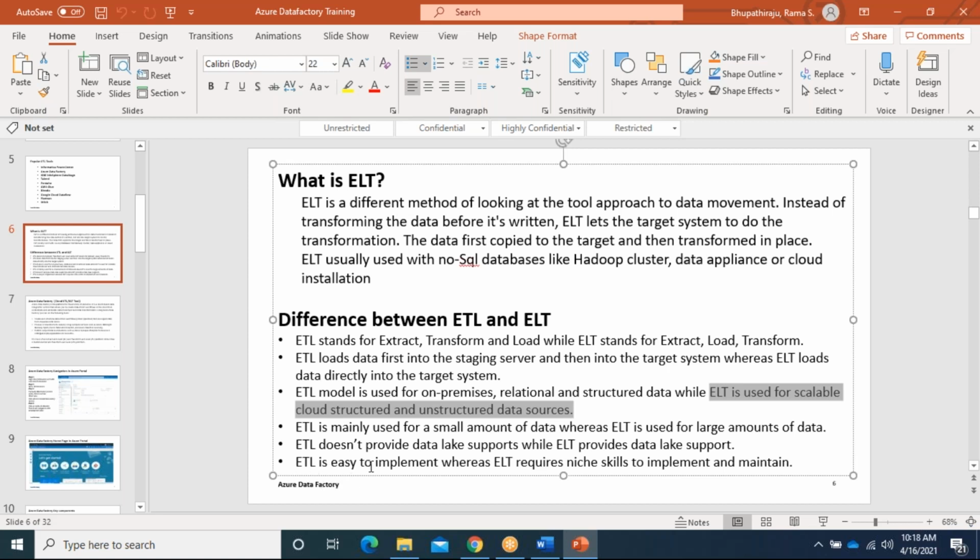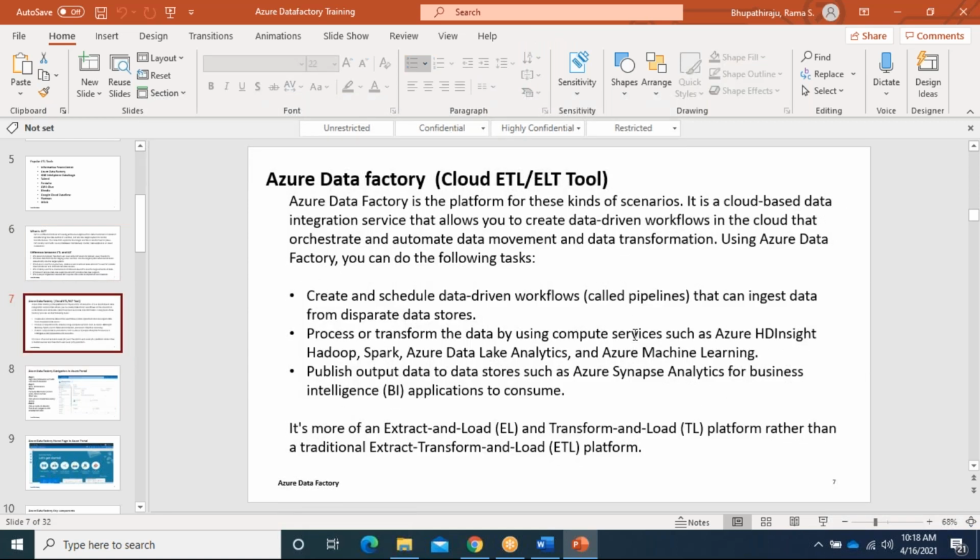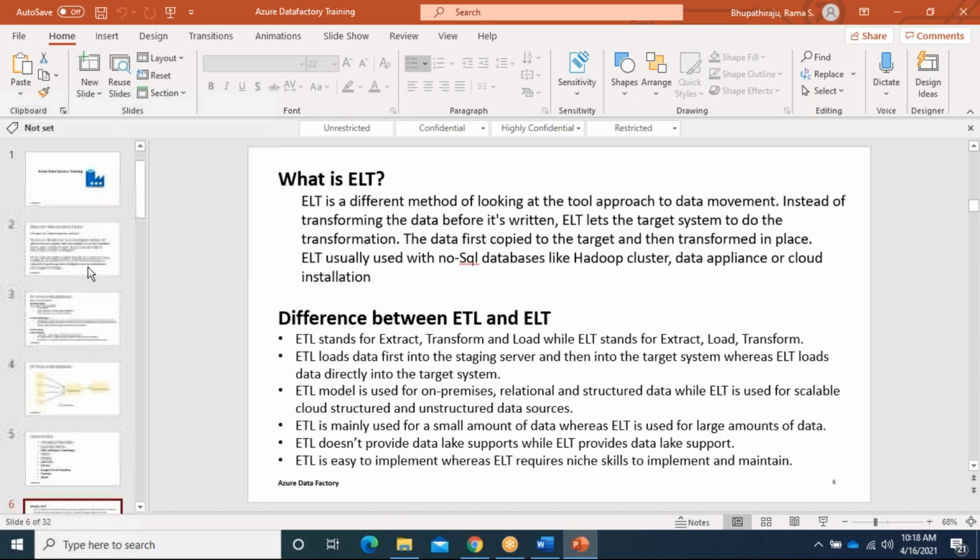ETL is easy to implement, whereas ELT requires more skills to implement and maintain. We need to choose how we are going with these two approaches. We will go through ETL when I am going to use this tool. I think you are clear.